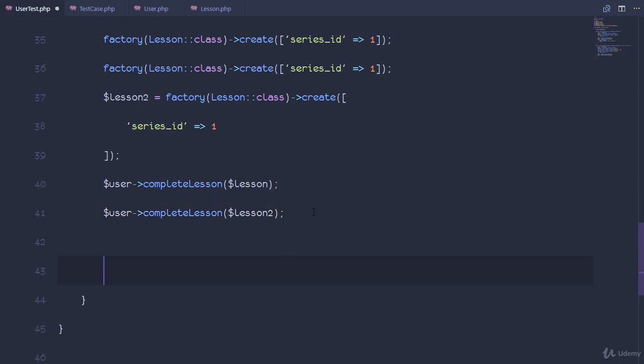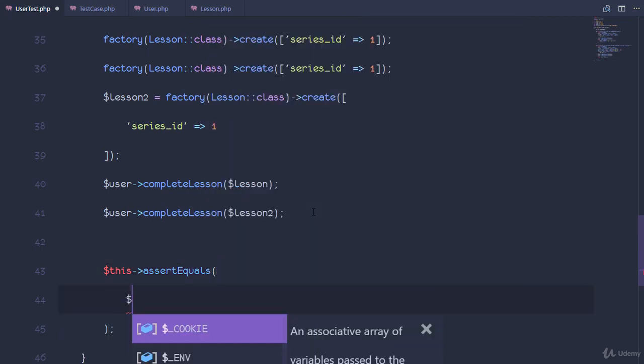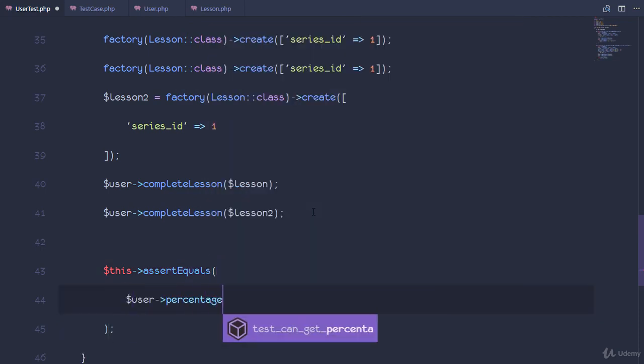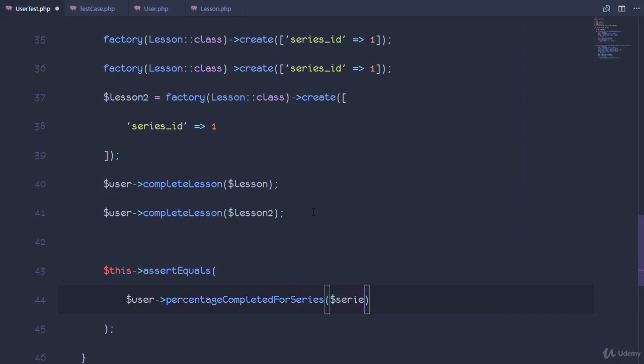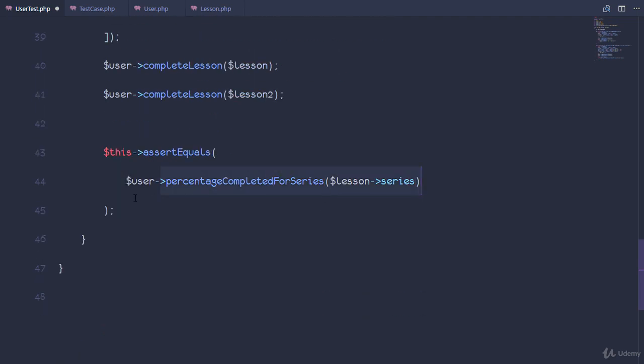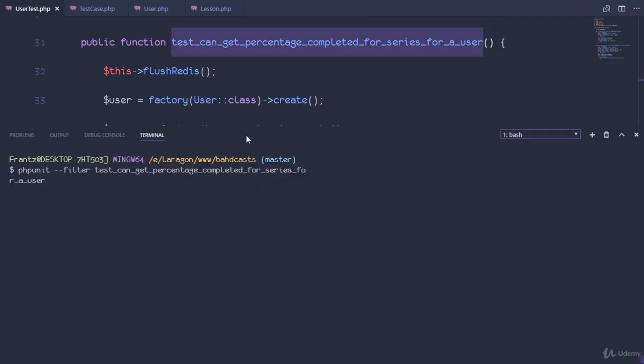So let's do this. Let's assert equals, and we'll call user percentage completed for series. So this is the name of the method, and we'll pass in the series. And since we don't have the series in this case, we'll just get lesson and we'll call series. Okay, so we'll pass in the series, and we expect this method to return to us 25, right? So that's good for a start. Let's go ahead and run this.